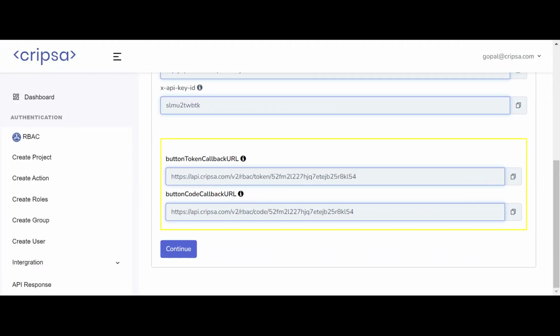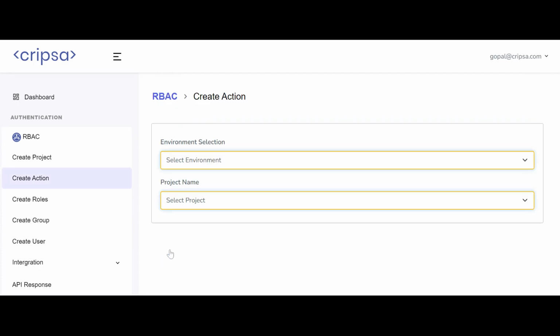And once we mention all this detail, we need to just click on the continue button. And once we click on the continue button, we have to wait for 5 minutes. After 5 minutes, we can start to create the action, roles and all this. So after 5 minutes of wait, we can create the roles, action roles, group and user. So this is how the project is created in Cripsa.